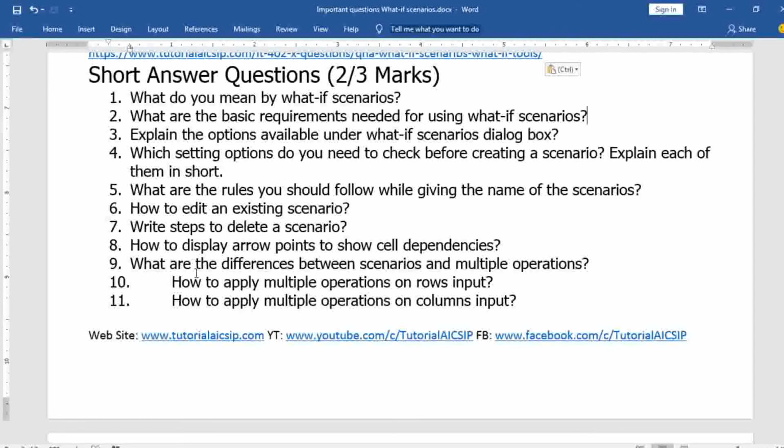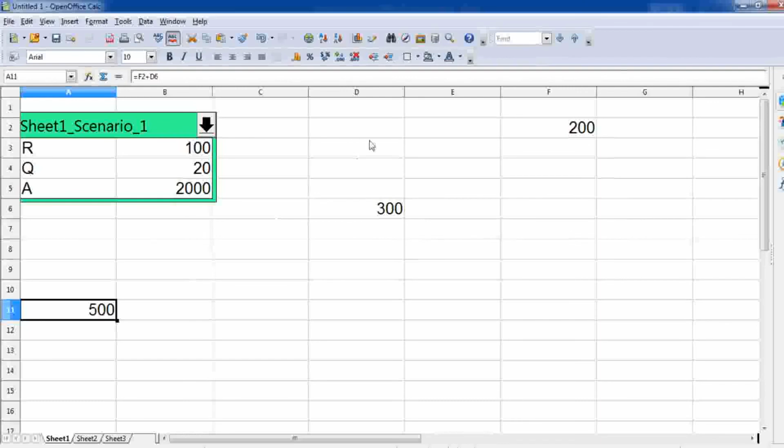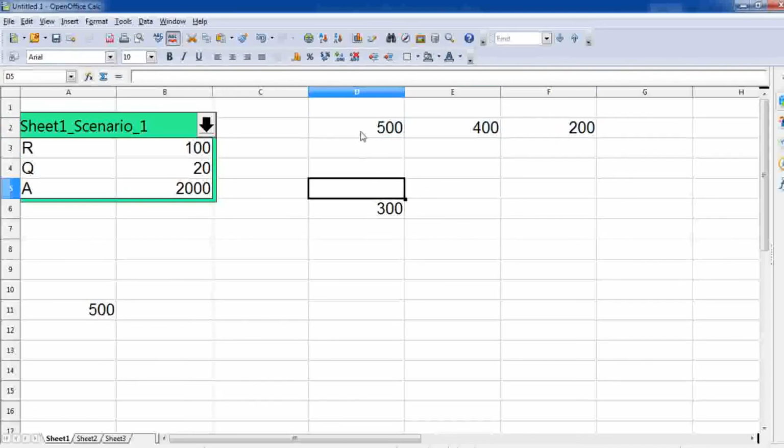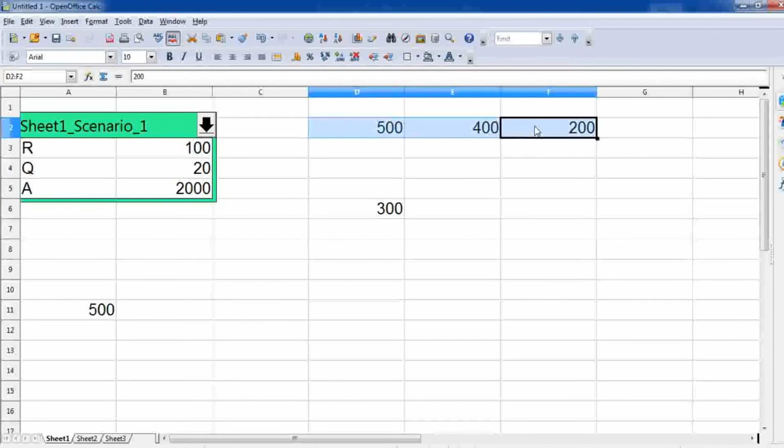How to apply multiple operations on row input? Okay, if you want to apply multiple operations on row input, you have to put values in a row. So I am entering these values. Now I want to display the value in the next cell. So before doing this, you have to select both the cells. First the values, then the empty cell. So here the answer will be displayed.